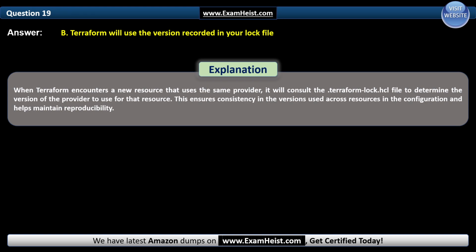When Terraform encounters a new resource that uses the same provider, it will consult the .terraform.lock.hcl file to determine the version of the provider to use for that resource. This ensures consistency in the versions used across resources in the configuration and helps maintain reproducibility.